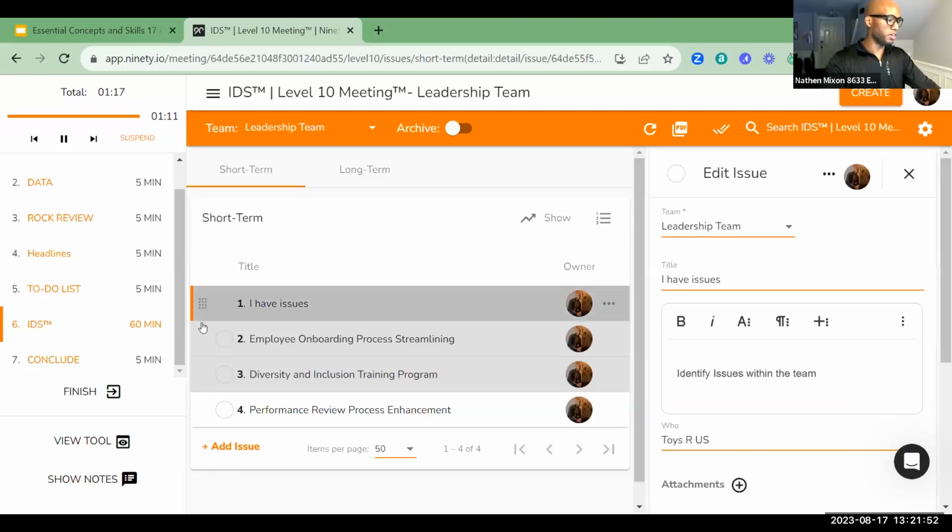Now, if you do get the issue resolved, there's going to be a checkbox here that will mark it off as such. So you can just clear the issues too as well. They will close out at the conclusion of the meeting. So don't worry about archiving so much here.